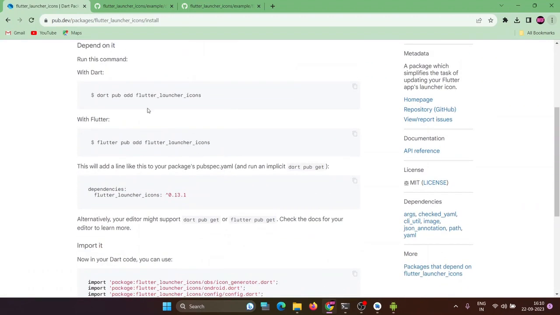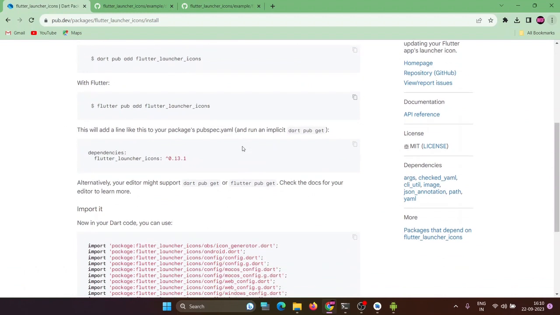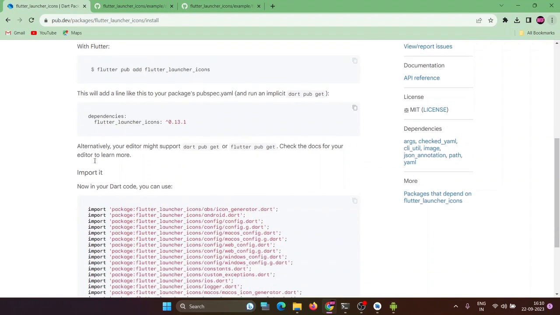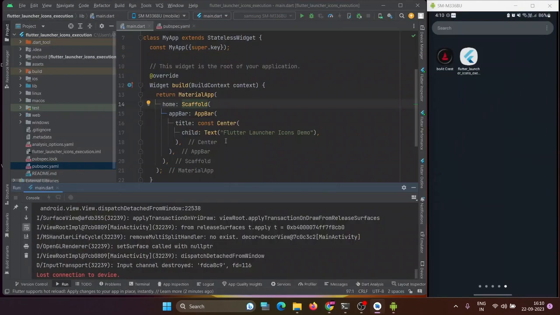In the installation tab, with Dart you can run this command, or with Flutter you can run this command, or else the third option is that you copy this line of code and paste it under dependencies in your pubspec YAML file, and that's what I have done here. And after that you run pub get. So we can see that I have a very basic code here with a scaffold and an app bar, and it has a default Flutter icon. So we are going to change that. We are going to change our app icon using the launcher package, okay.